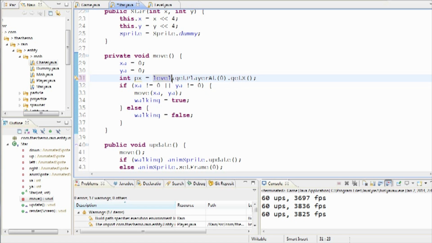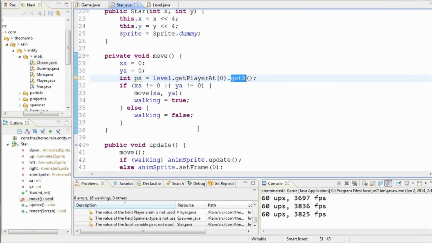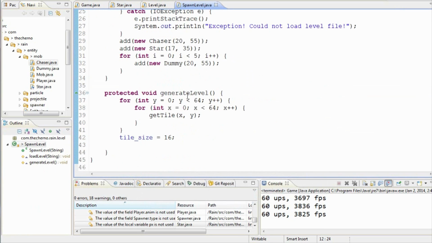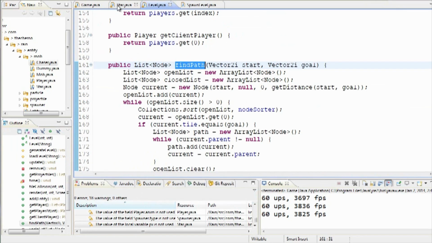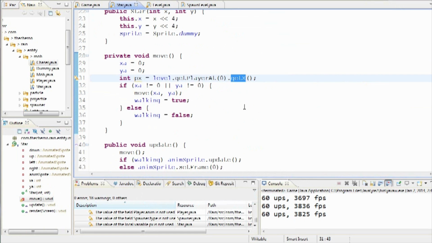Now, very important that you guys realize this. This is going to be in pixel precision. That's a huge difference. There's tile precision and then there's pixel precision. Tile precision is the easy one. That's just the coordinate of a particular tile on a map, like 17, 35, which is exactly what we did to our star here. We added them at 17 by 35. Pixel precision is also very important. Pixel precision is the absolute pixel location of where he is in the level.